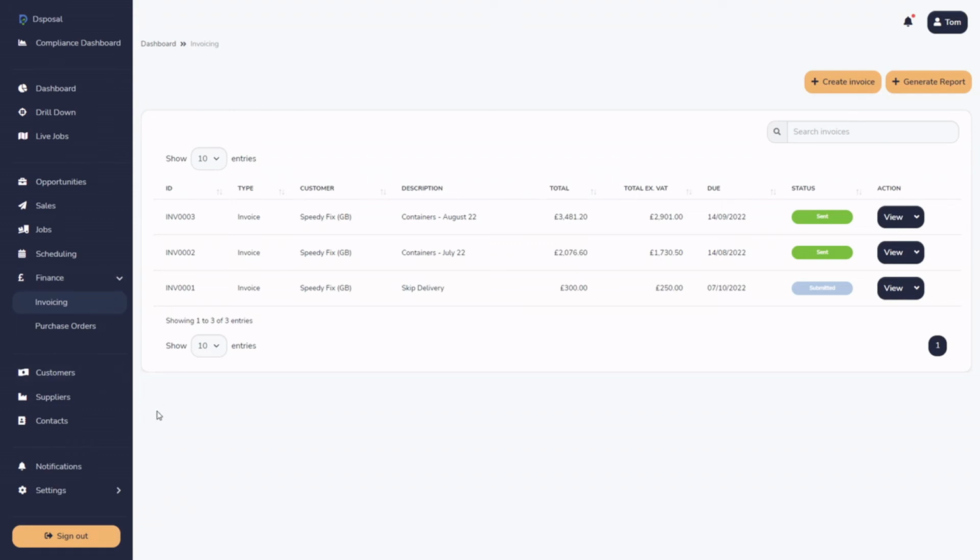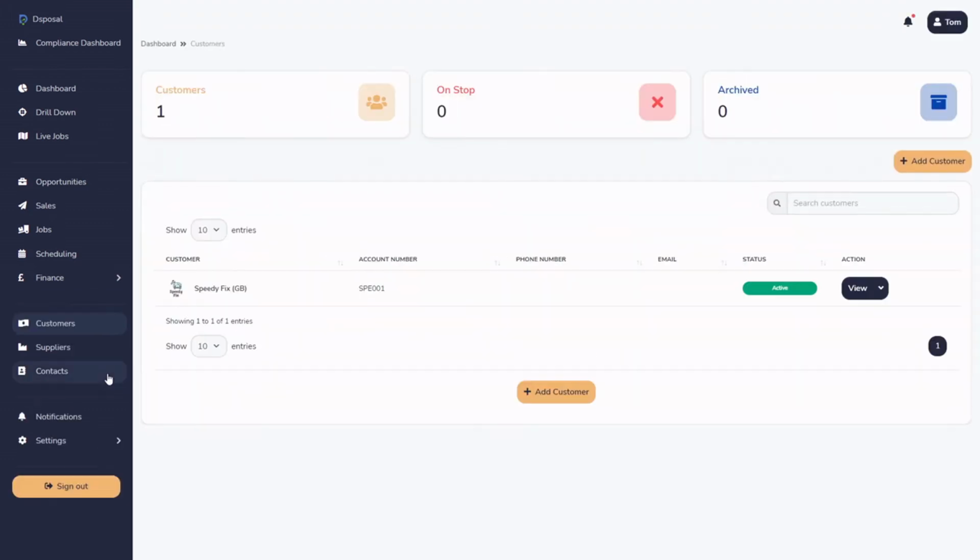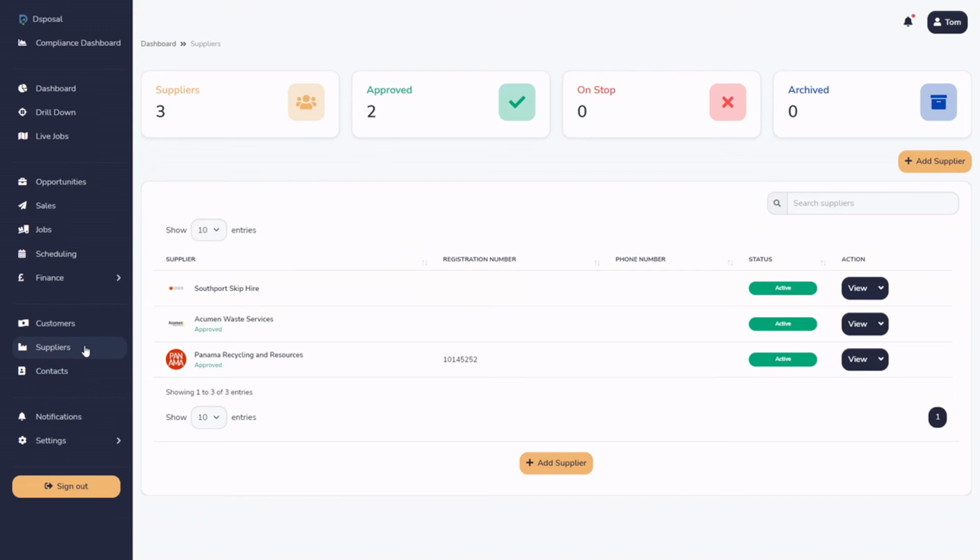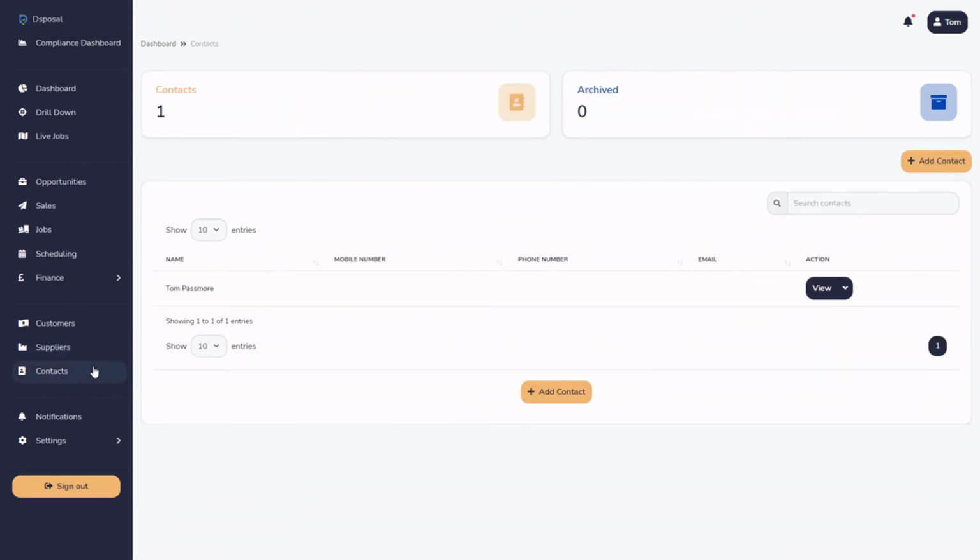Next, we have the relationship module. This is all about your customers and their customer sites. Then we have your suppliers, and again, your supplier sites. And then we have contacts. So contacts is all about the individuals, the human beings behind these organizations, and they can be assigned to one or many customers and suppliers, because one day an organization might be a customer, the next day it might be a supplier, but that human being stays the same.